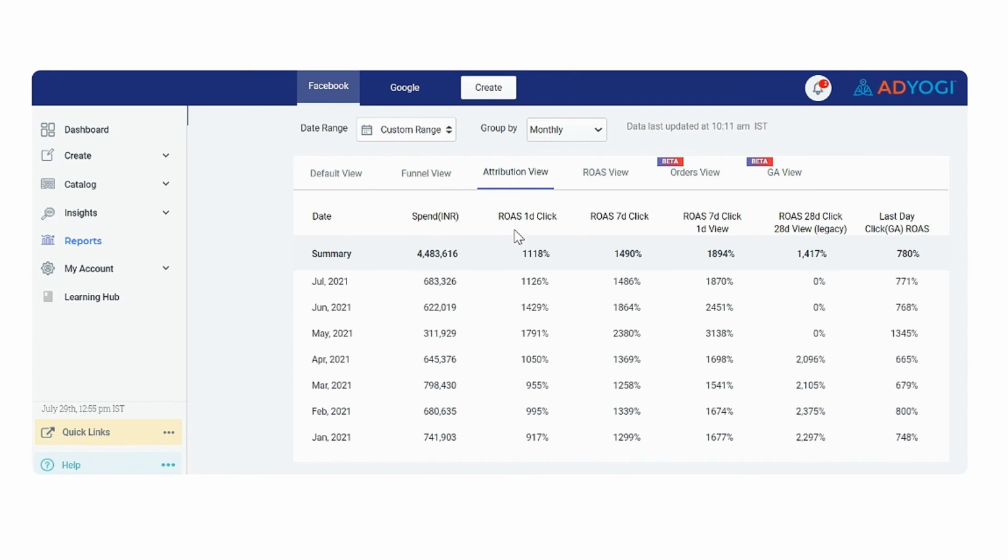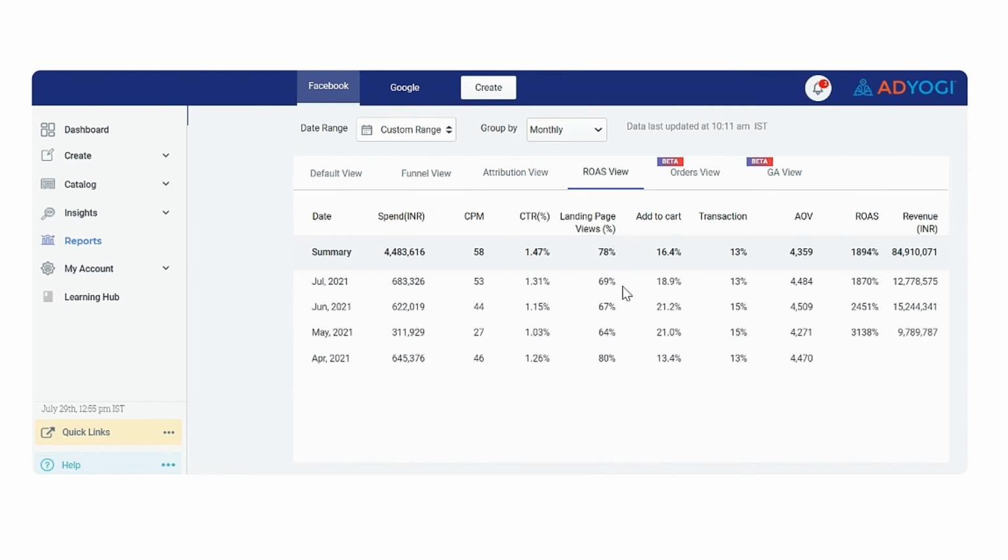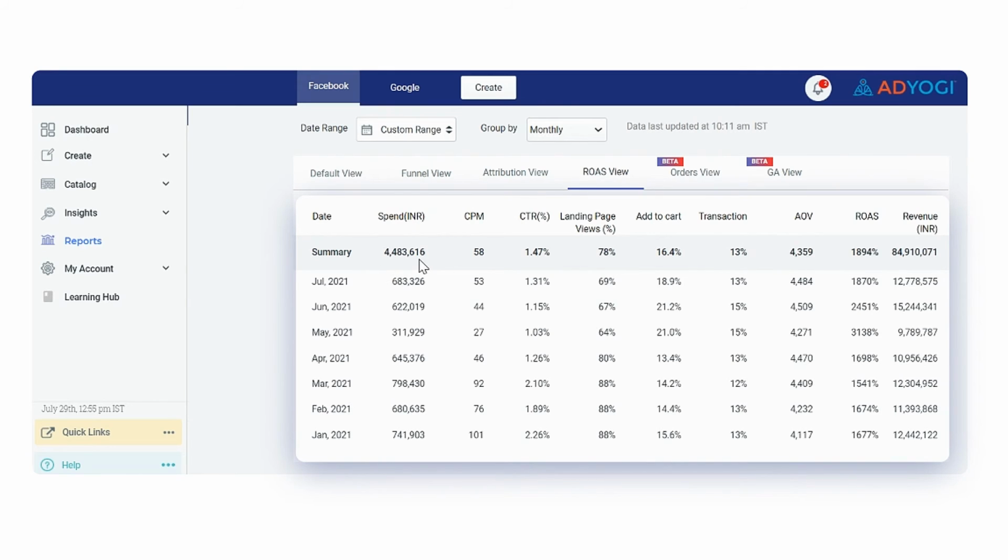Then we have the attribution view that tells us about the ROAS in different attributions. From 1-day click, 7-day click, 1-day view, 28-day click, and 28-day view to the GA attribution as well. Then we have the ROAS view that tells us about the date, the spend, the CPM, the CTR, landing page views percentage, add to cart percentage, transaction rate, the AOV, and the ROAS.